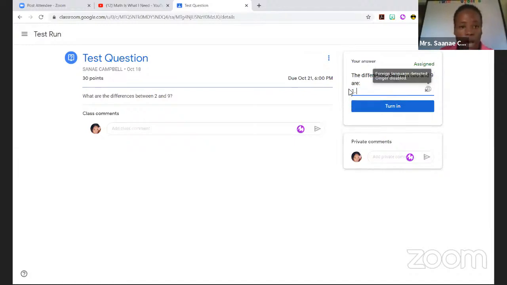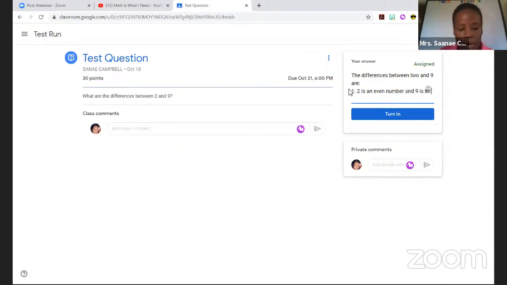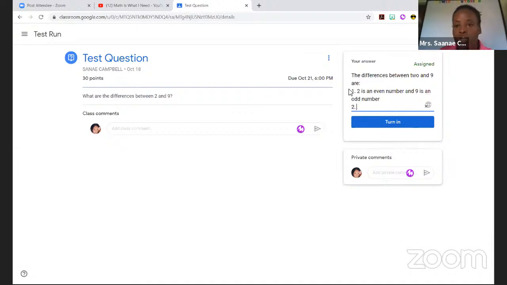One, I can say that 2 is an even number and 9 is an odd number. Two, I can, just showing you, you can type and press the enter button and it goes down. So you don't have to be typing everything straight across. You can press your enter button and go down and answer your question. So if you have a paragraph or a long sentence that needs to go in there, take your time, type in the answer that needs to go there.